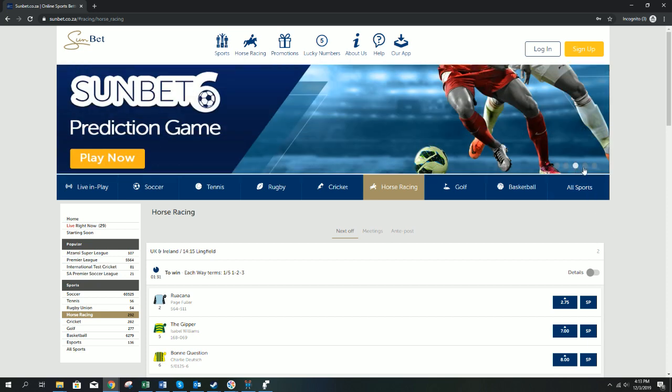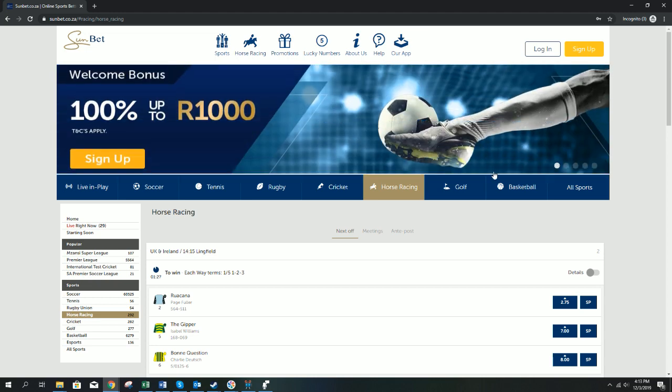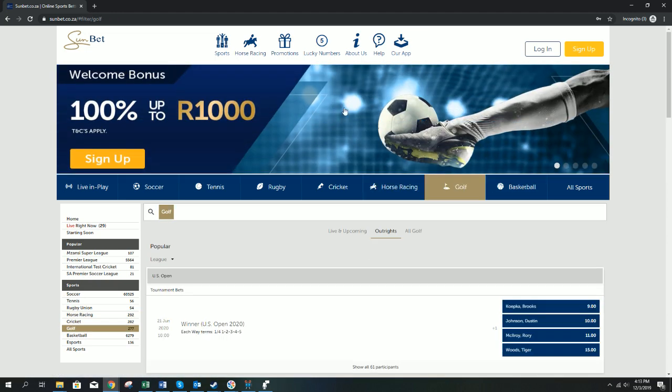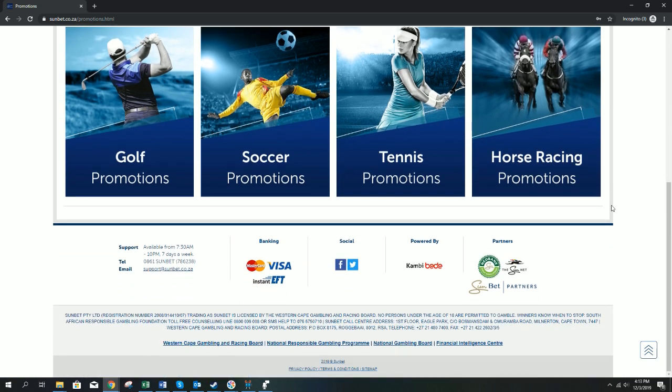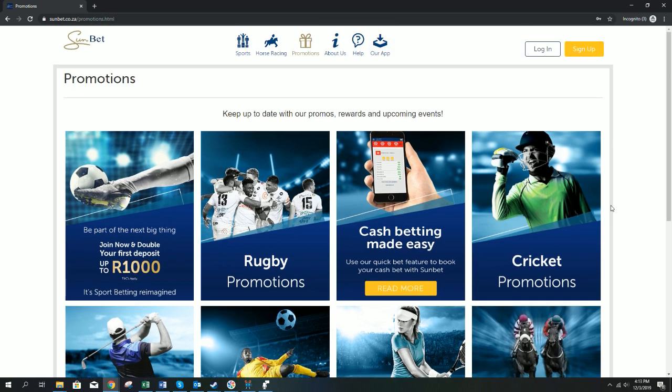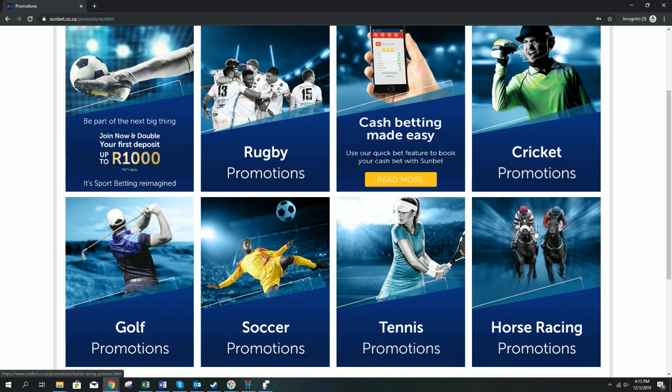They've got great features like cash outs, they've got an app that you can download, they've got all the sports that you could possibly imagine, good promotions, things like promotions on cricket, rugby, golf, soccer, tennis, horse racing, all throughout the week. You simply have to go to the promotions page and click through.